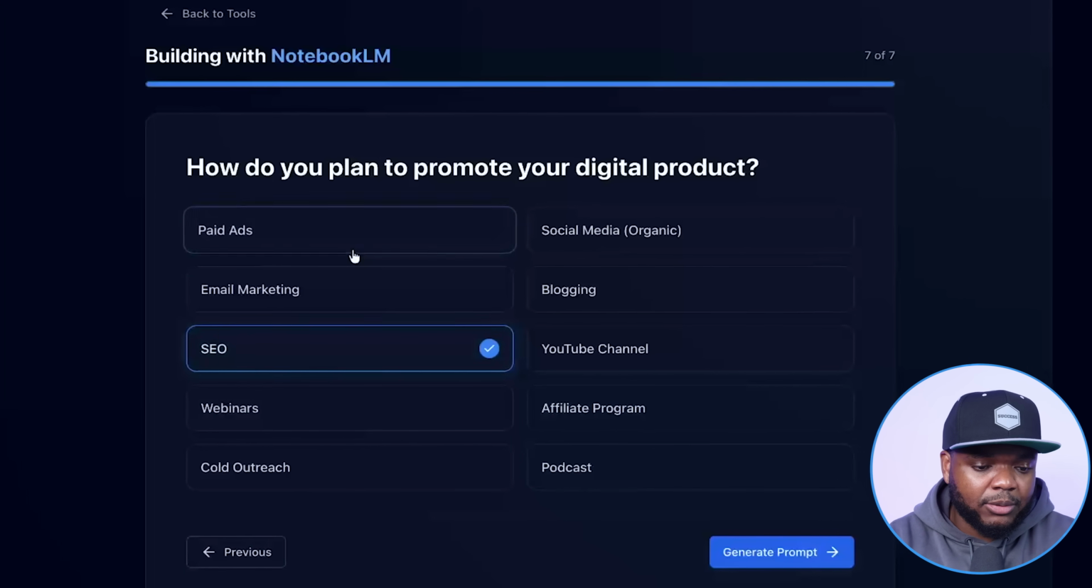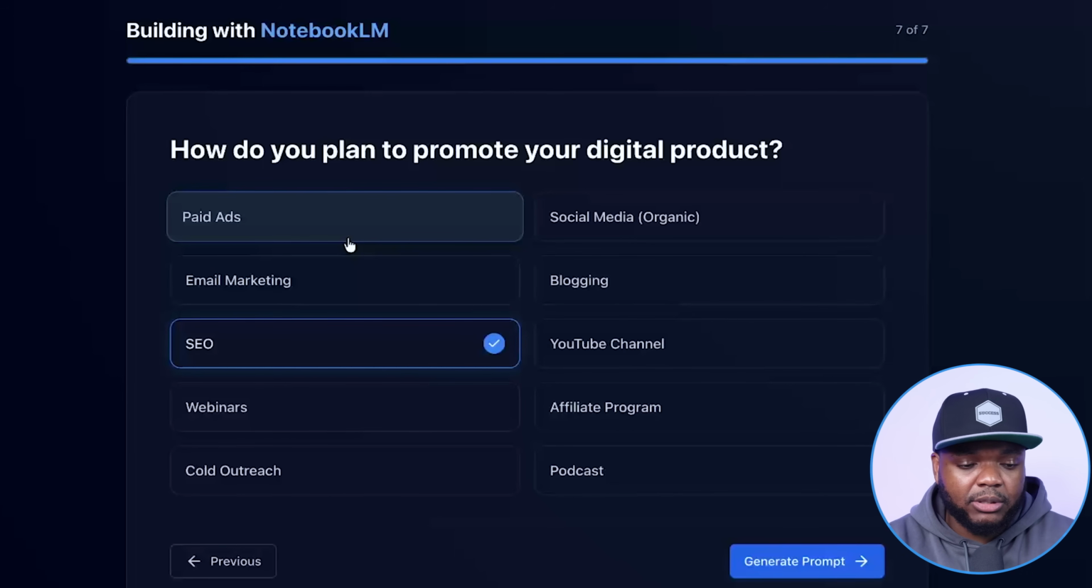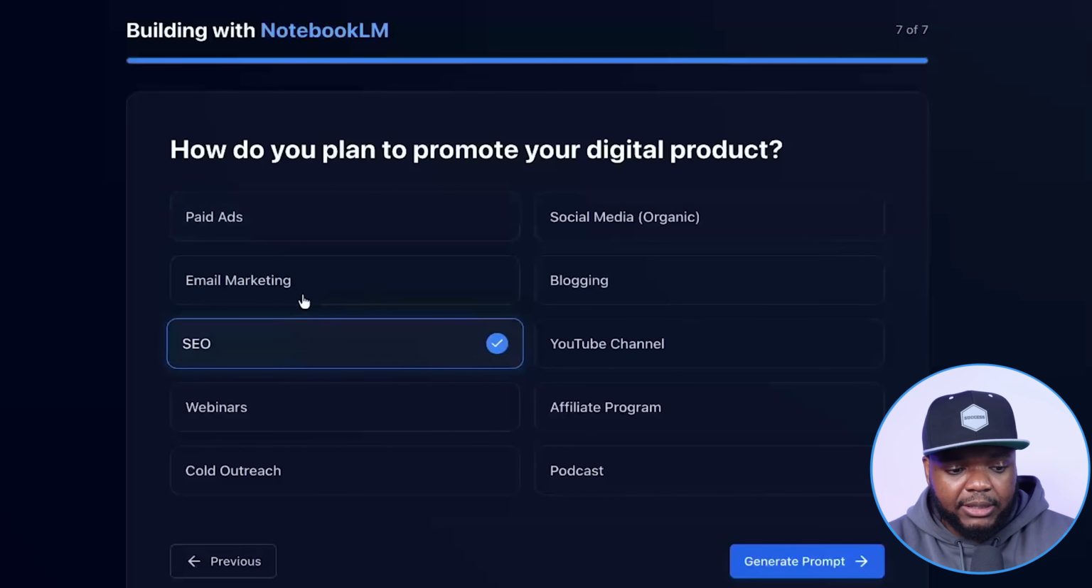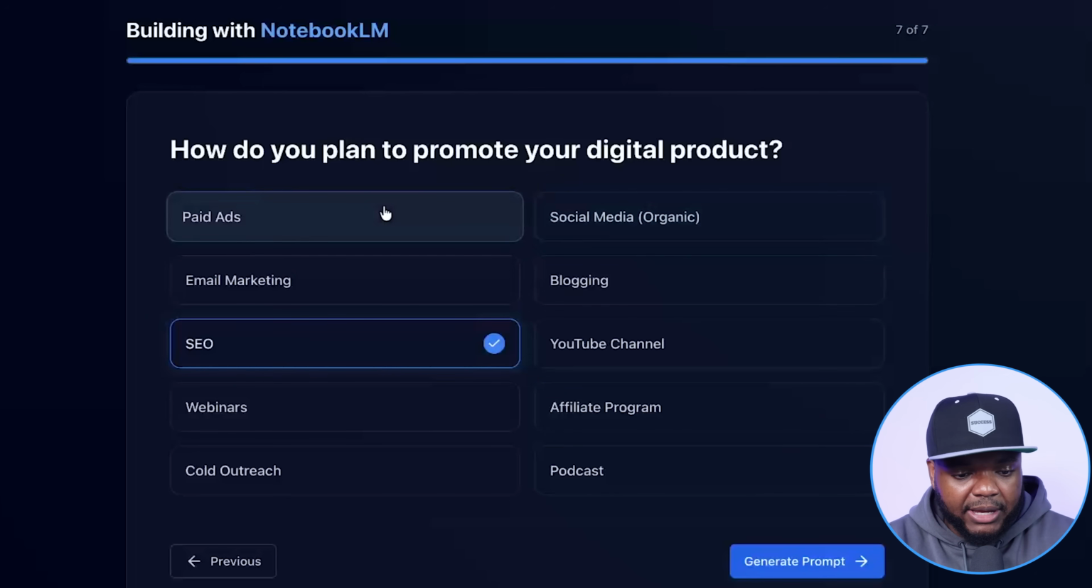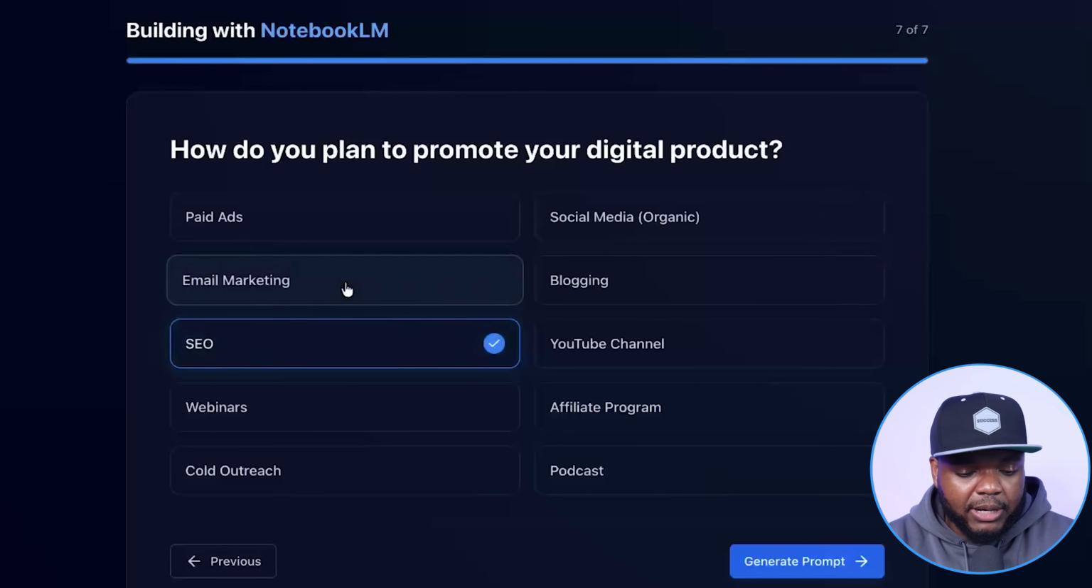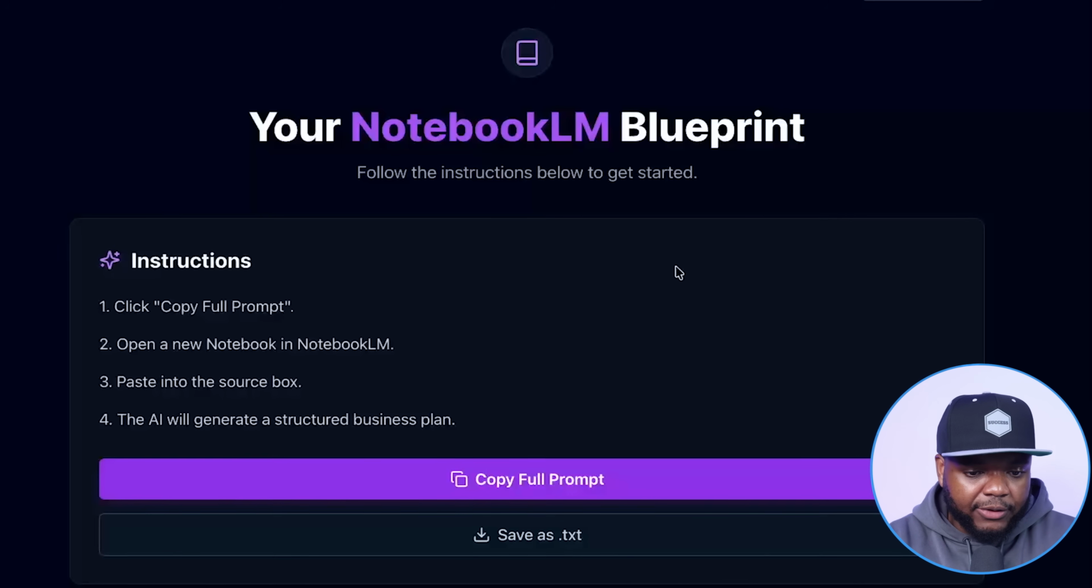There are all of these other options that you can pick, and it's completely down to you. Ideally, you want to get to the point where you're doing multiple different things, e.g. email marketing is important. You may want to have a YouTube channel, social media, organic content, and paid ads. So you can select multiple, but for now, I'm just going to go with search engine optimization, and I'm going to click on generate prompt. Okay, perfect. There we go.